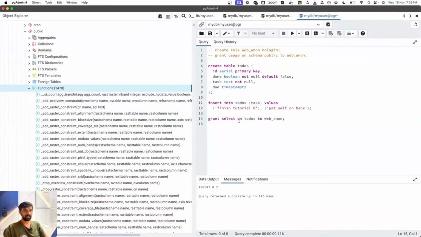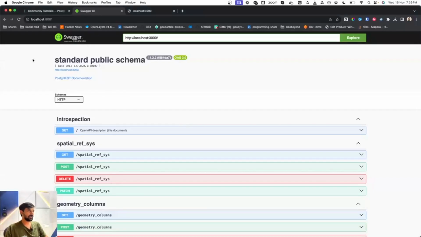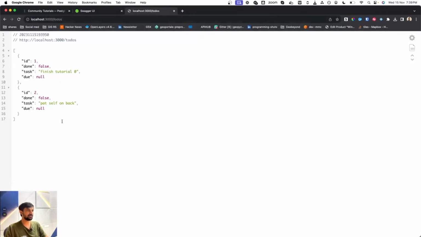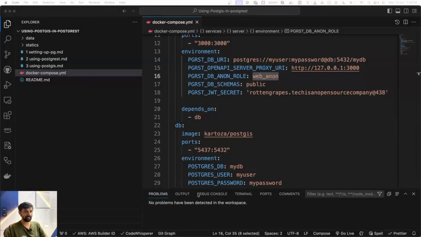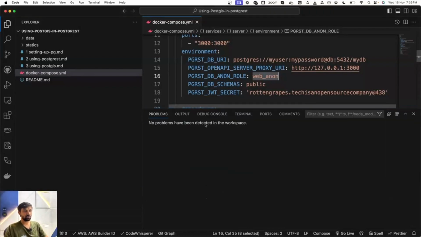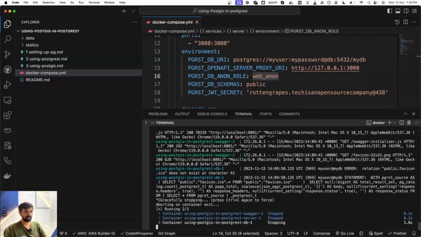Now I will again come back and I will grant the select access, because remember that we are creating a public user, right? So we have to give the select access only. Now if I go back to my Swagger, you will see that the to-dos won't be available over here. So the data that we created just now, it's not available over here. But if I try to execute it like this, you will see that we are getting the data. This is because we will need to restart our Docker file in order to get PostgREST to update its OpenAPI spec documentation. So I'll simply stop this and I'll spin it up again.